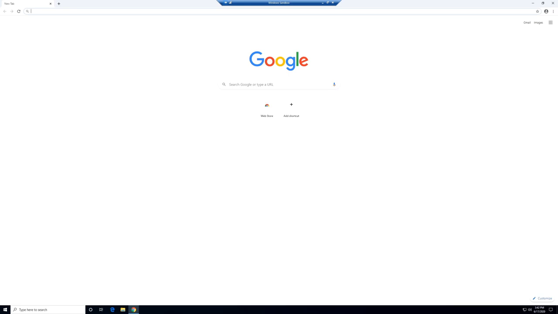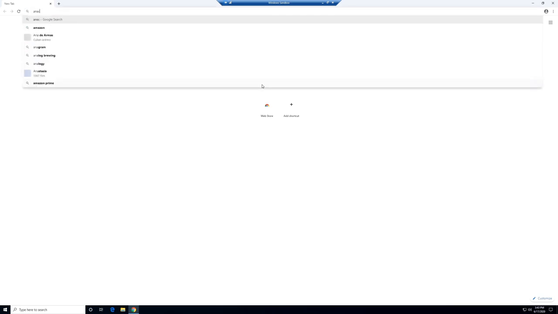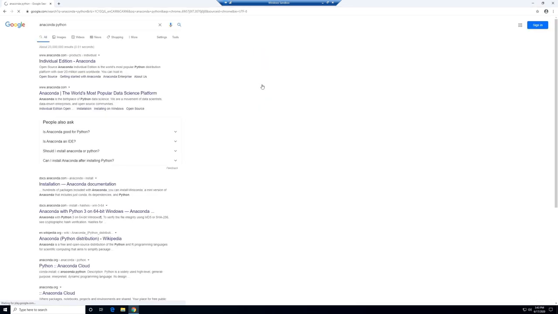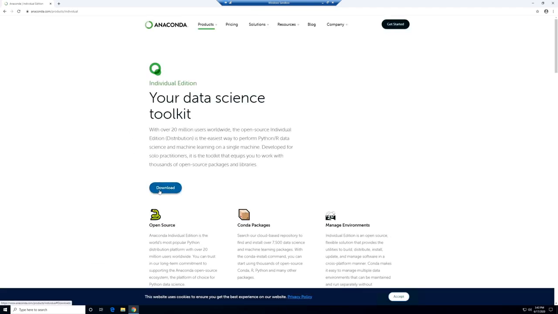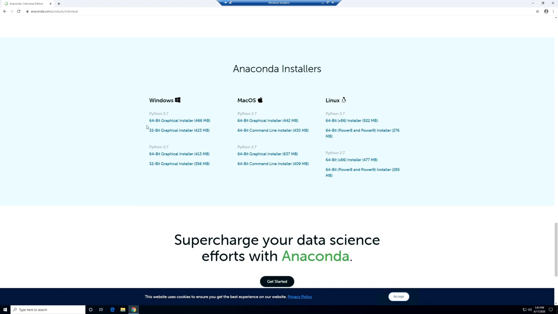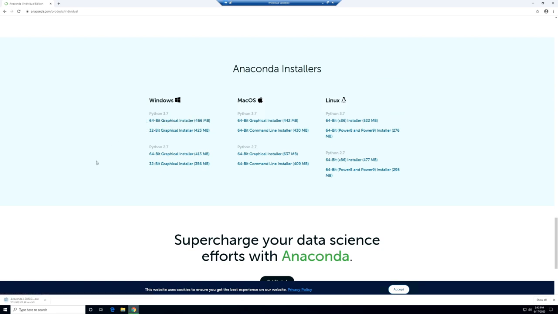To install Anaconda, we will search for Anaconda Python. We'll want to click on the individual edition. There is this other link to the Anaconda website, but the individual edition will take us straight to the downloads page. Click on the download button. That will bring us to links to the version that we want, Windows, Mac, or Linux. We have an option for 64-bit or 32-bit. There's also Python 2 that we can install if we need to, but otherwise just select the most recent version of Python that's available. That will start downloading the executable.